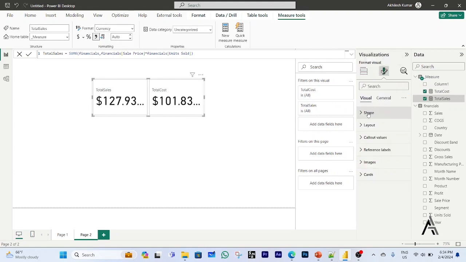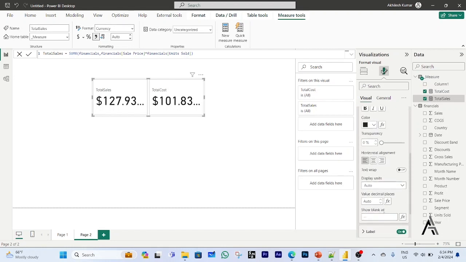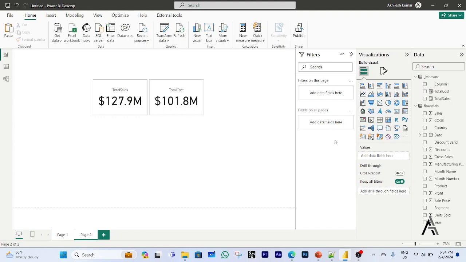I want to have some formatting of this value in the middle. I want the unit to be in millions and like this. You can see one card has multiple values, your multiple measures. That is what a multi-value card is. This was introduced with the June 23 version of Power BI Desktop.